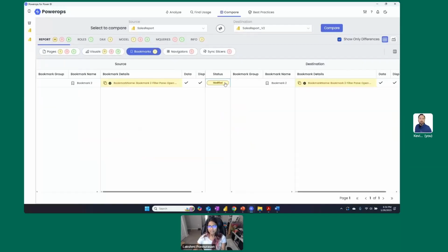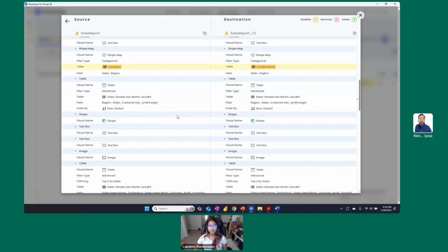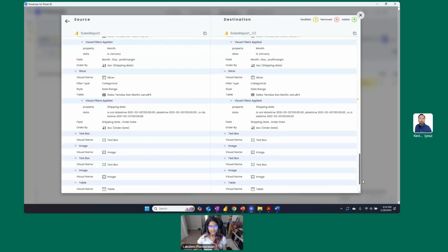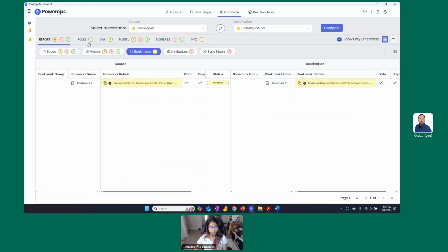Coming to bookmarks, even the slightest change will be picked up here. So if you see, the entire bookmark structure is the same, just that one of my tables was changed. Nowhere do I see yellow except across the table name. So this is a quick way of seeing what the changes are between the two versions of the report that you have at hand. And this will cover all the sections that we just saw and analyzed.